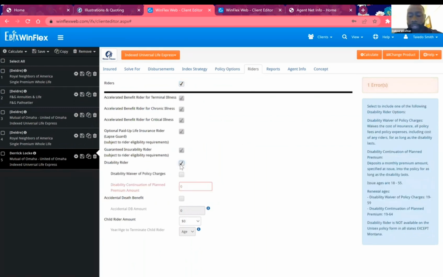If the client ever gets disabled, it can waive the policy charges. Some of them, if they're healthy, can continue the planned payment amount, which is huge, right? So let's say Mr. Locke wants to put in $2,000 and that's his max, but his actual premium payment should be $200. Continuing the ability for it to keep growing at the $2,000 amount is a lot better than just waiving the $250, if that makes sense.